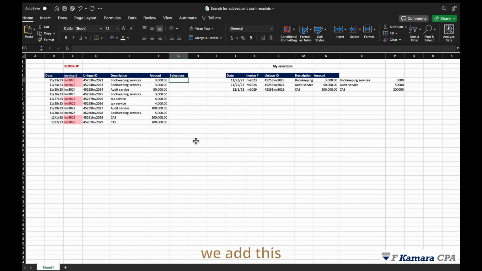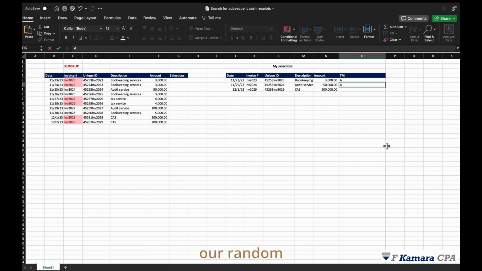So if we add this column, let's just delete this and add here again, say tick mark. Okay, so this is our tick mark. This tick mark, let's just say A, represents our random selections. Let's say this was a key item. So those are not included in our random sampling, so we can test those 100%. So mind you, key items are not part of the selections.